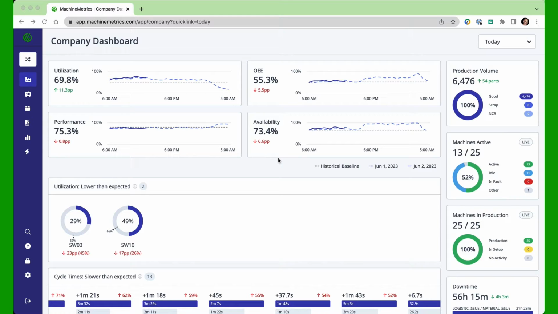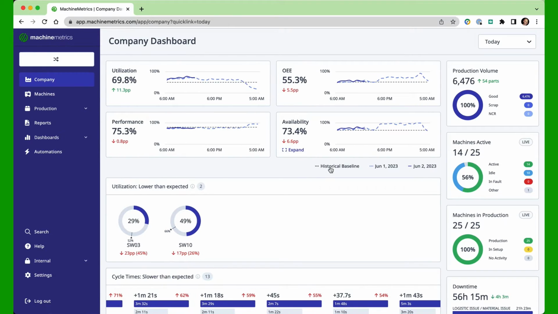Launched today, here you can see the new company dashboard, where you really have this holistic view of your entire plant, and you have the ability to drill into where there are problem areas in your manufacturing, to quickly identify root causes and implement positive change.